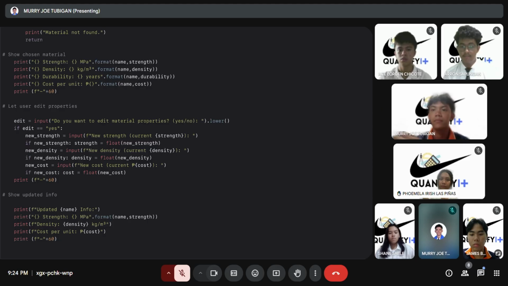So, what is our program, nga ba? This function orchestrates the entire flow. It shows strength comparison, prompts the user to select and optionally edit a material, displays both original and potentially updated material information, and also uses a loop to validate user input and encapsulates logic in helper functions for clarity.